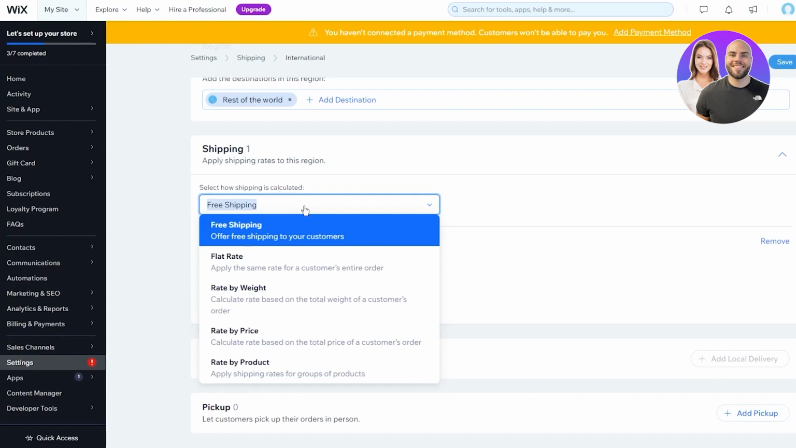So we can either keep a flat rate, which applies the same rate for a customer's entire order. Then you have rate by weight, which calculates rate based on the total weight of a customer's order. Then you have rate by price, which calculates rate based on total price. And then you will have rate by product, which applies shipping rates for a group of products.